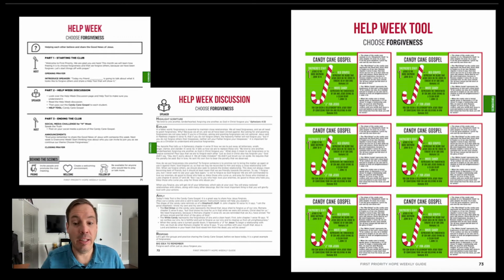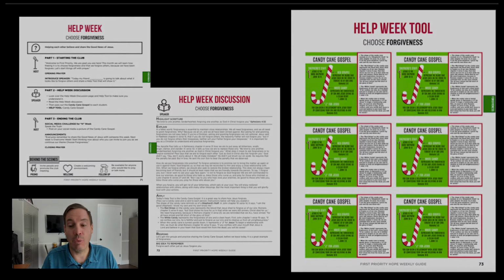You will also notice that much like last year, the first page of every month is the meeting outline. The second page of every month in the middle there is the sermon or the talk that a student can give. And then if there is a third page, which every help week does have, this month is Choose Forgiveness, and forgiveness happens to be the candy cane gospel. And so every month there will be a tool there for your students to learn how to share the gospel in a different way. Prepare week oftentimes has 3. Overcome and Engage week typically has 2, because it's a meeting outline, the talk, and then the tool each and every time.